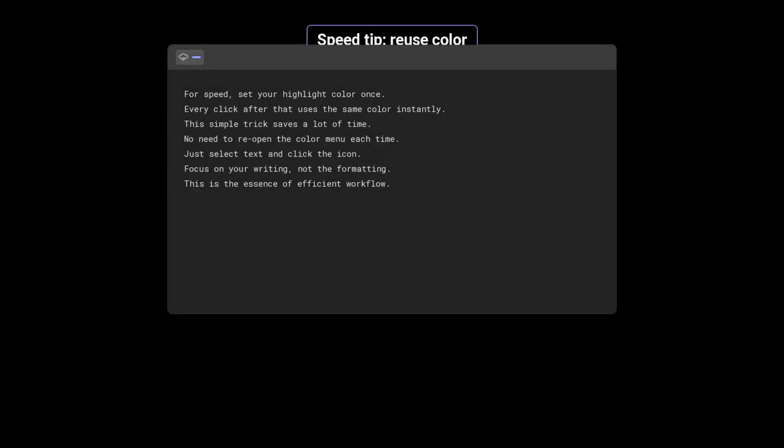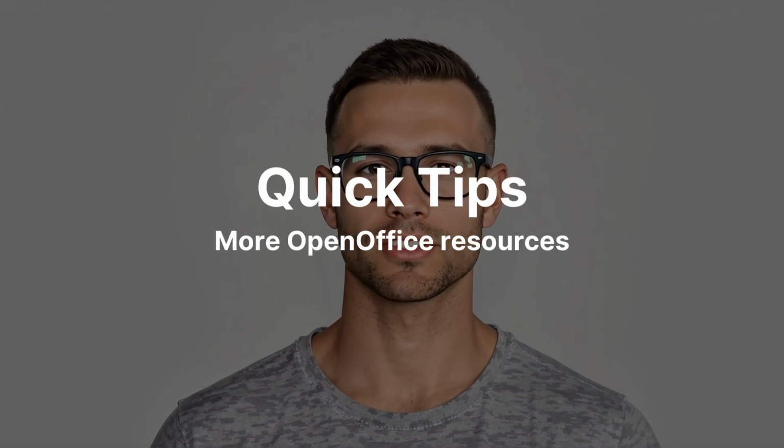Watch closely. Select your text. One click on the highlight icon. That's it. Text highlighted. For speed, leave your highlight color set. Every click after that uses the same color instantly. That's the fastest highlight method in OpenOffice Writer.